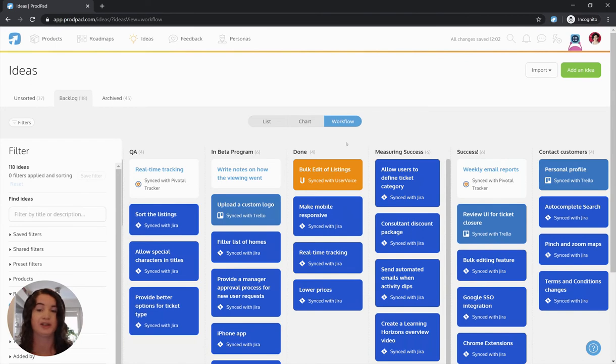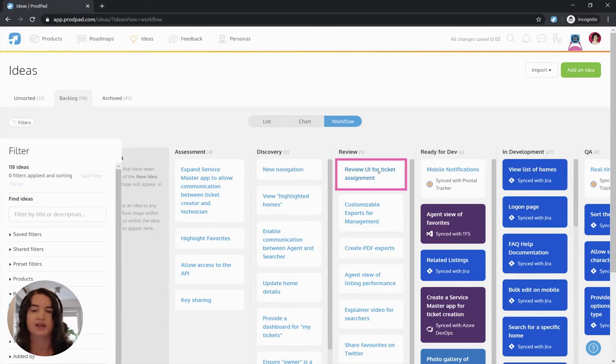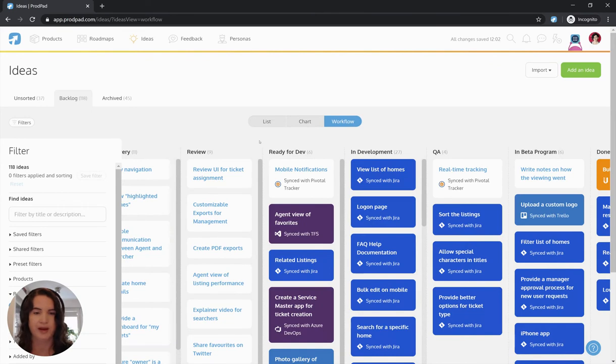You can set these up to match your own team's workflow, but you'll actually notice that as ideas progress, they actually become synced with different development tools. In our case here, we've got a number of different tools synced because this is a demo account, but in your case, you might be synced just with Jira, just with TFS, just with Pivotal Tracker, or like you see here, a combination of them.